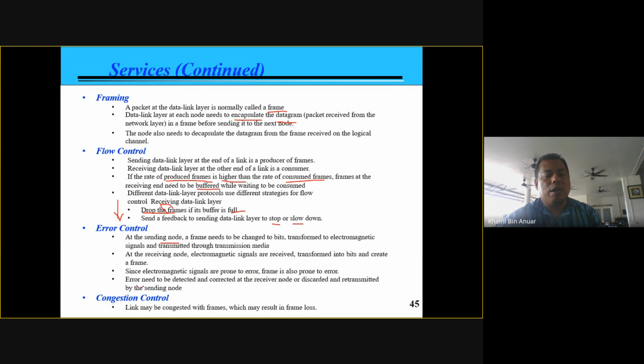So errors need to be detected. The term here for error control is that you need to detect, and not just detect but make corrections. Detect and correct will be the purpose of error control. So the receiver node discards the frame, and it is retransmitted by the sending node. And with respect to the flow control, you also need to have what we call congestion control. A link may be congested with frames, which may result in frame loss.